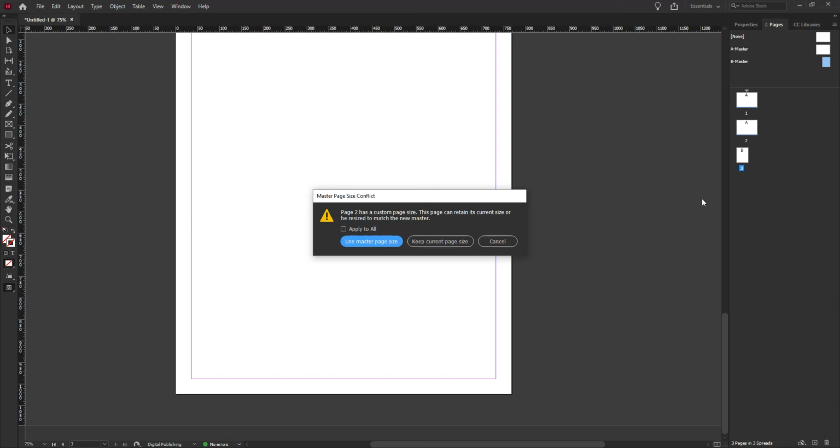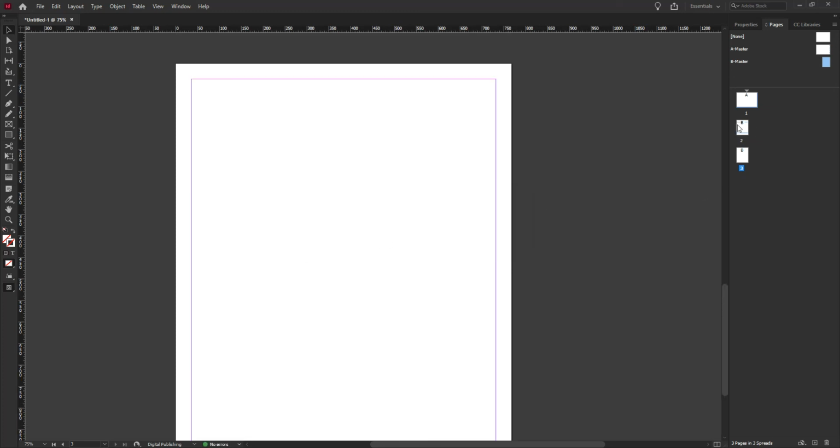If I say resize it, notice what happens to page 2. If I use the master layout, notice that my page is now vertical versus horizontal, and you'll notice that it now says B up here instead of A.